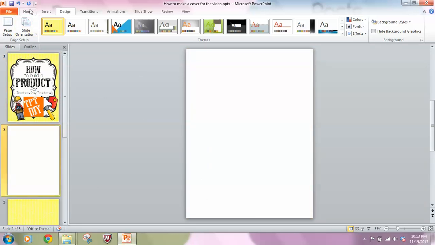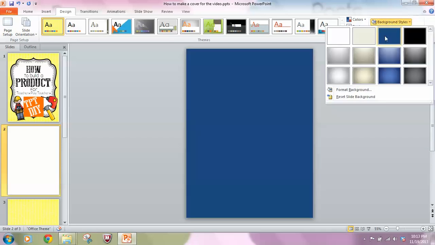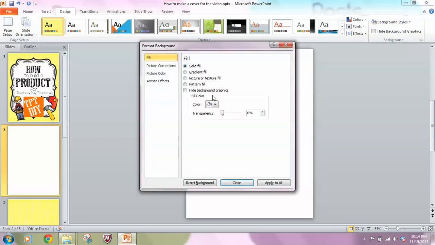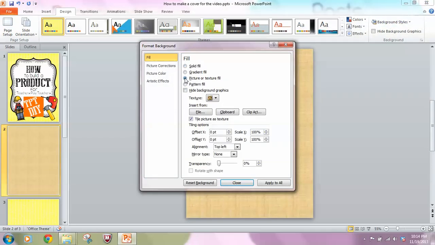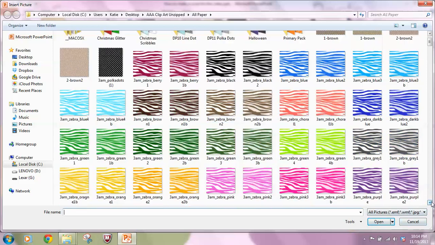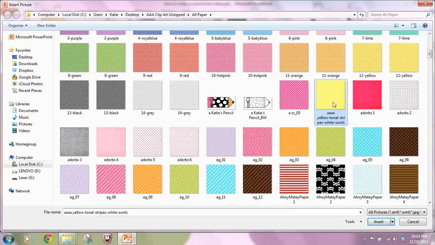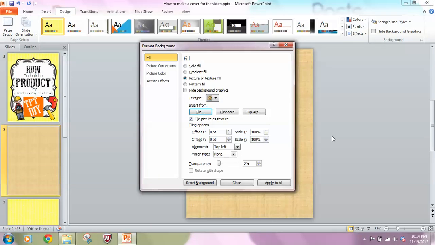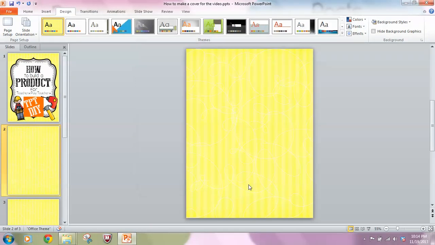So what I want you to do is click on the Design tab up here along the top part of PowerPoint, and come to the far right and click on Background Styles. Go down here to Format Background and choose Picture or Texture File, and then click File. This is going to take you to your Pictures file or to your clip art. In my case, I've designed it to take me to my clip art. And I'm going to choose a nice yellow stripe and insert it. Once it appears, I can click Close.